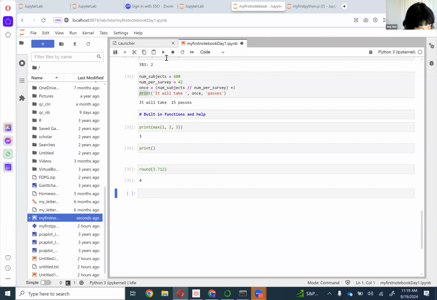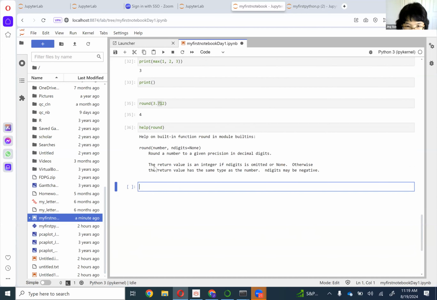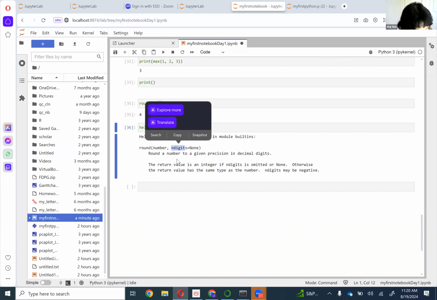So if we would like to, for example, round to keep 2 decimal places, and you would like to find help for that, you could type the help function and type the function name to look for help. So this help function gives you how to use this round function. The first argument is the number you would like to round, and the second argument is the number of digits you would like to keep. So if you want to keep 2 decimal places, the number of digits to keep will be 2.